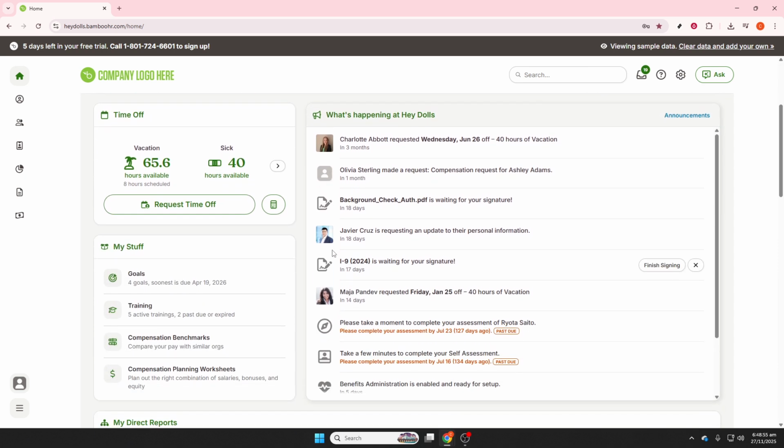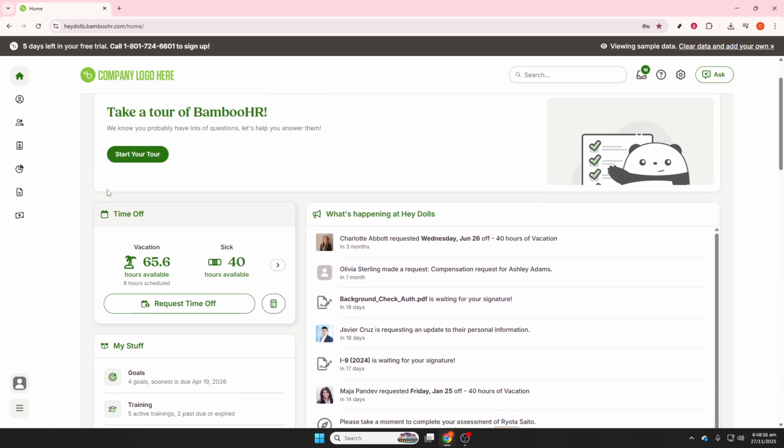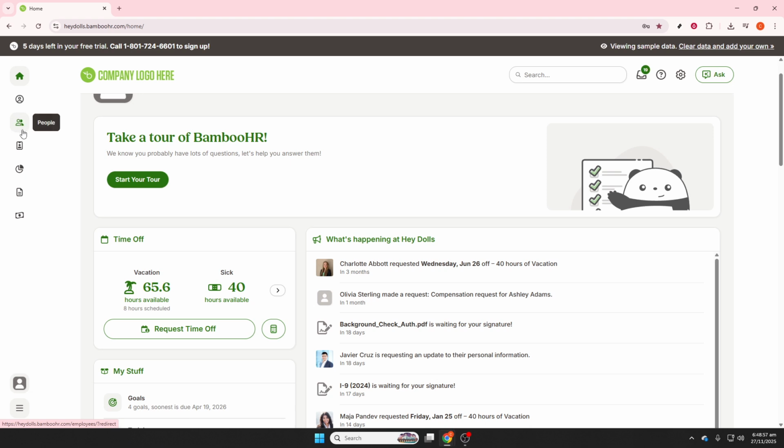If you're an admin or part of HR and need to add someone new, head to People and select Add Employee. Enter their basic details like name, email, hire date, job title, department, and employment type, then save. BambooHR will create their profile automatically. Next, set up onboarding to guide their first days.